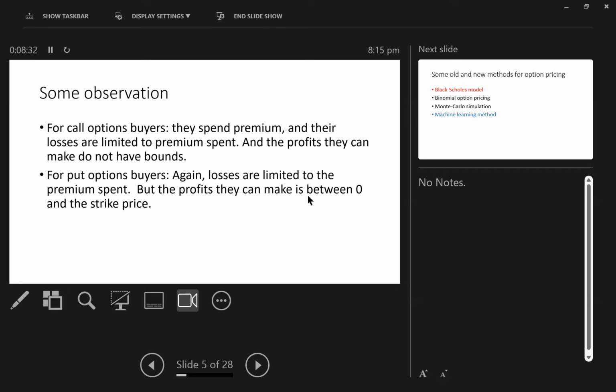So this is the example for a call option. You will find that the loss is limited to the option price that is spent on the contract, but the profit can be unbounded, because the stock price can jump as high as possible.